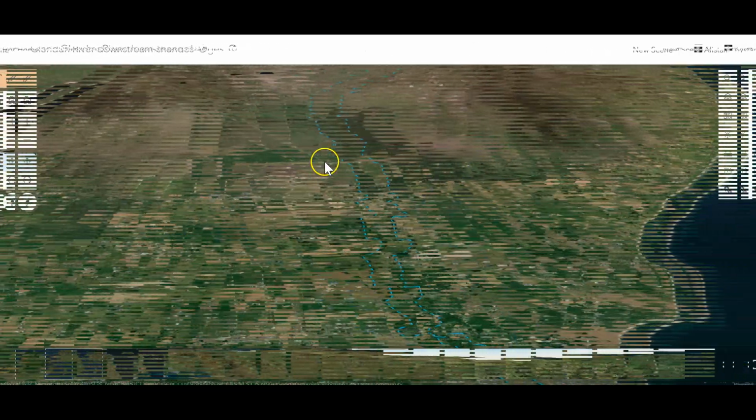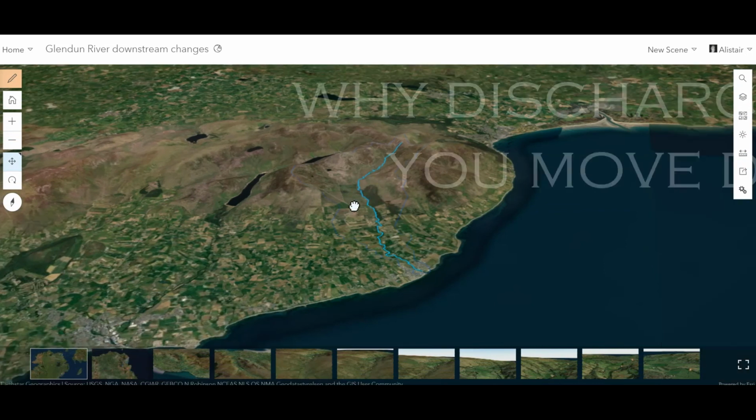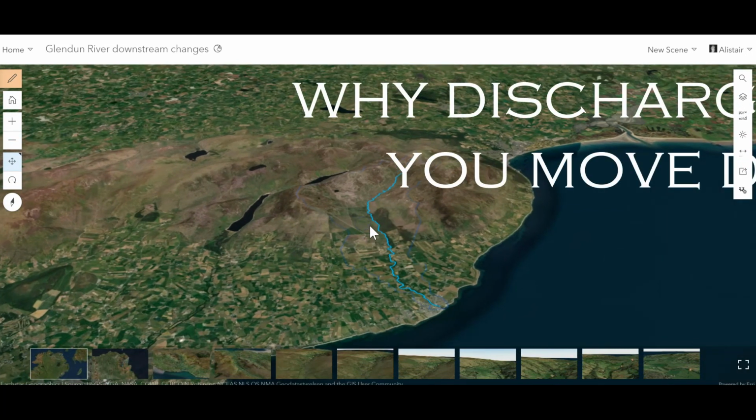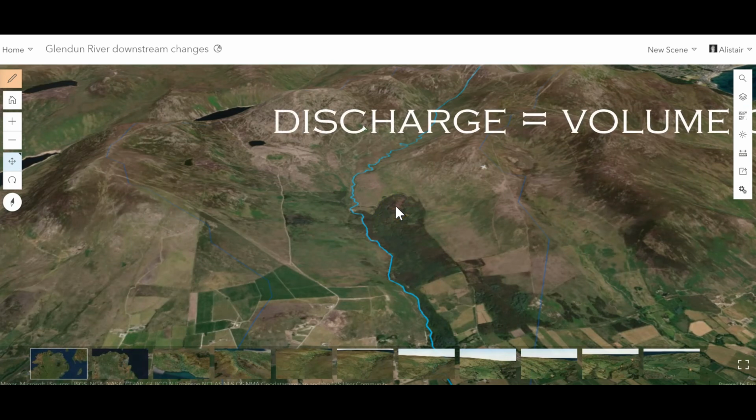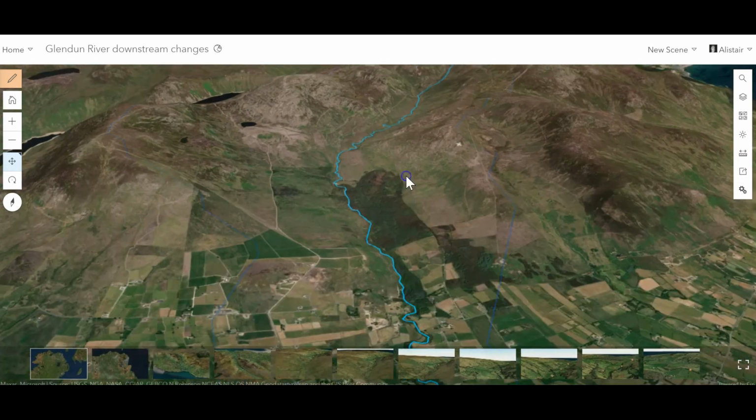Okay, and the other thing that we want to quickly look at is why the river discharge increases as you move downstream. Now, discharge is the amount of water in the river, or more formally, it's the volume of water flowing past a point in the river per second. So volume per second is meters cubed per second. Now, why does the discharge increase as you move downstream?